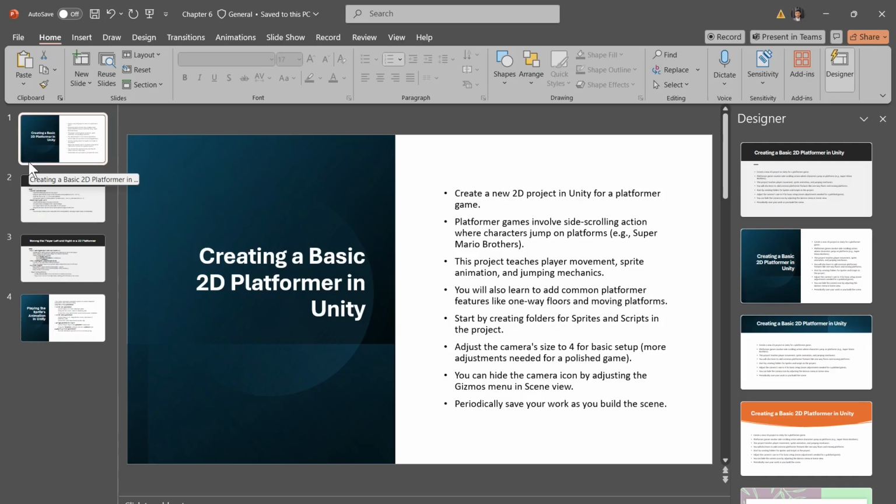You might find the camera icon in the middle of the scene distracting. To hide it, go to the Gizmos menu at the top of the scene view, and you can disable the camera icon display. Gizmos are icons and markers in the editor that can help visualize game objects, but sometimes can clutter the view. And yeah, save your project.